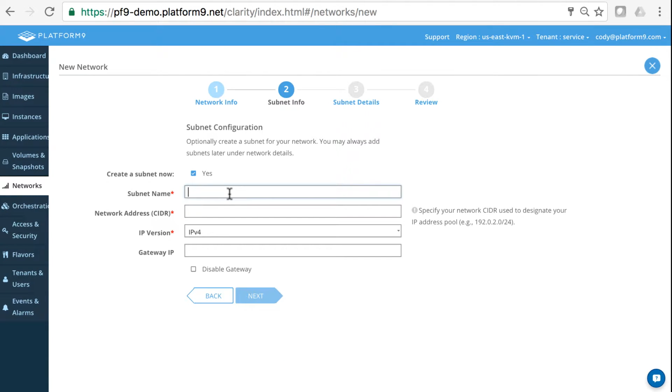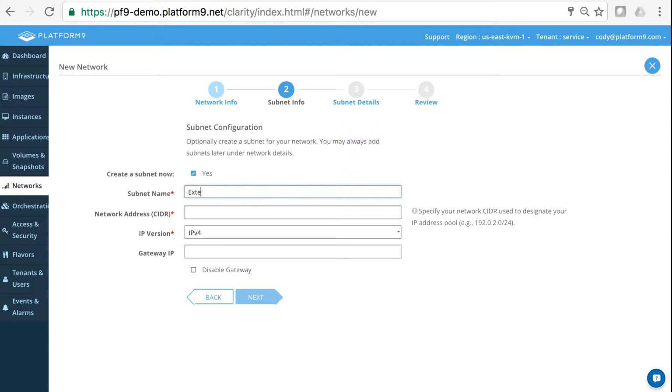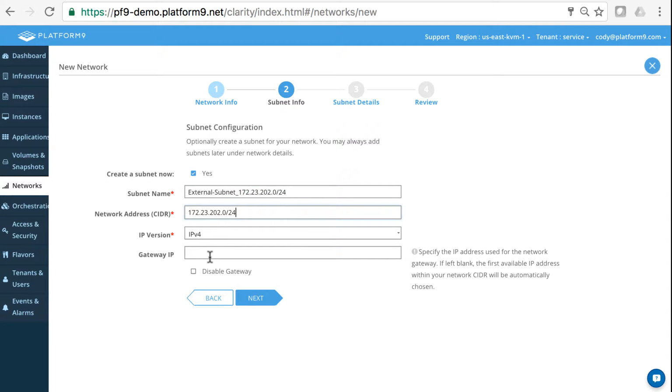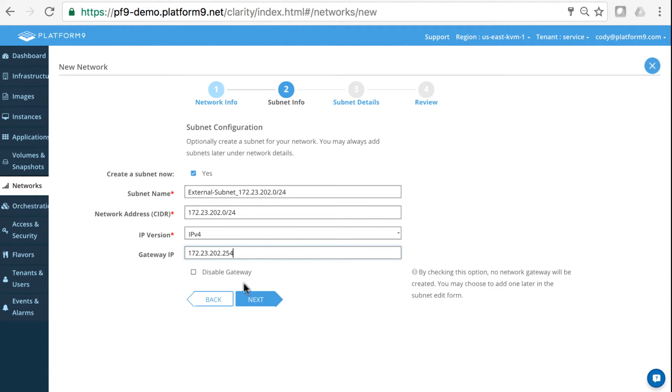So now we're going to name the subnet. So we're going to call this external subnet. And I like adding in my CIDR for this. 172.23.202.0/24. So that way you know exactly what network it is. So then we need to specify the CIDR here as well as the upstream router.